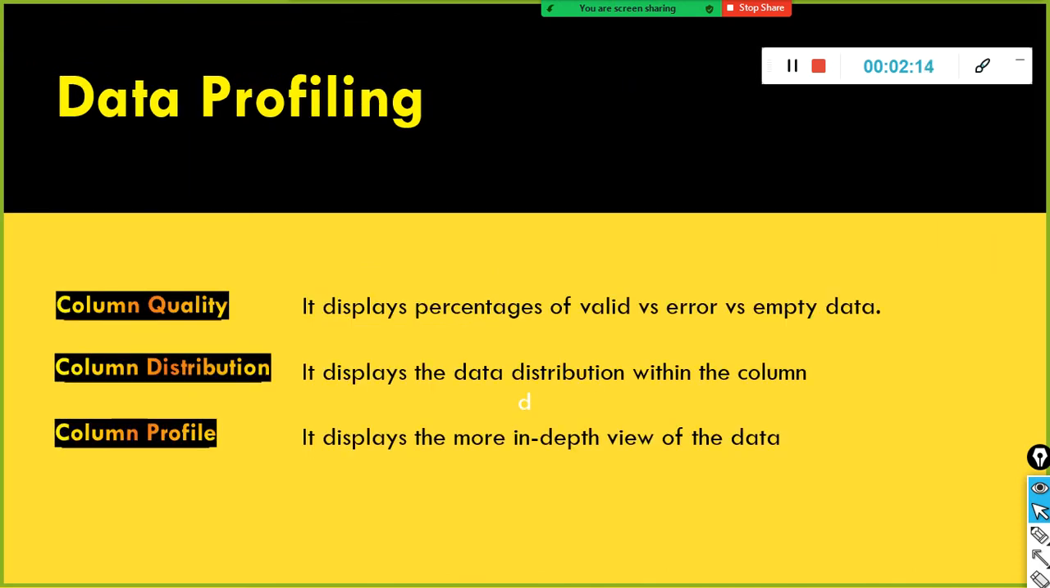Okay, so as part of data profiling, we have three options. One is the column quality. The column quality helps us display the percentage of valid versus error versus empty data. See, in a perfect world, 100% of the data will be valid.